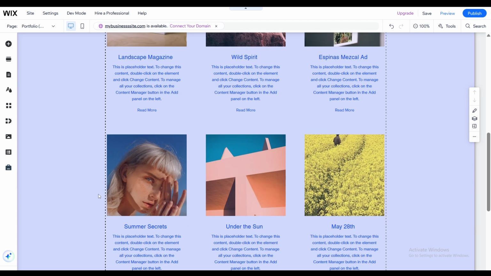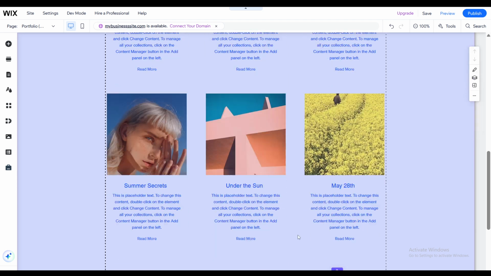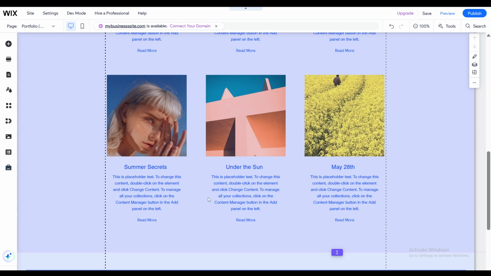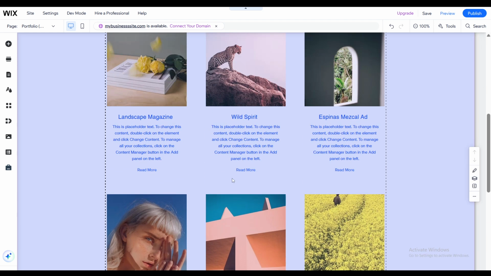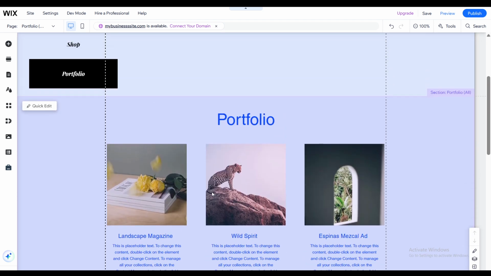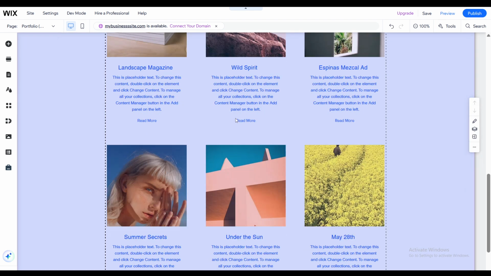A few tips to keep in mind. Always make sure you name your datasets clearly so you can easily identify them later. Regularly review and update the data to keep your site relevant and up to date. And don't be afraid to experiment with different layouts and filters to see what works best for your directory structure.